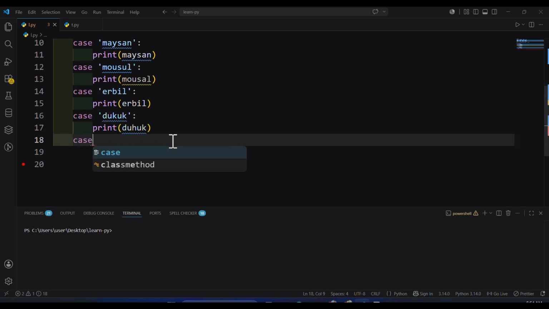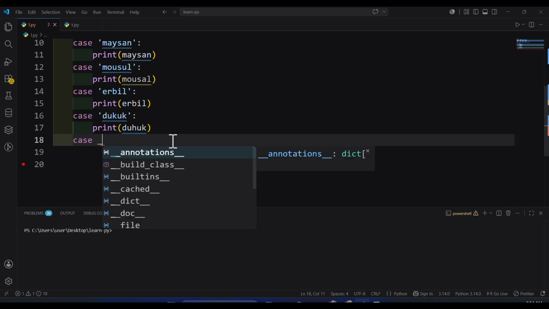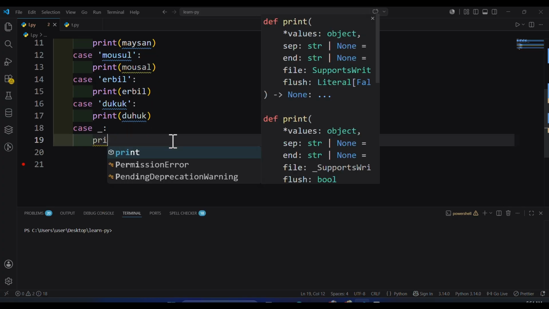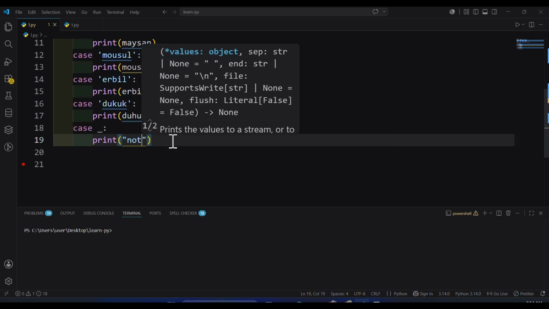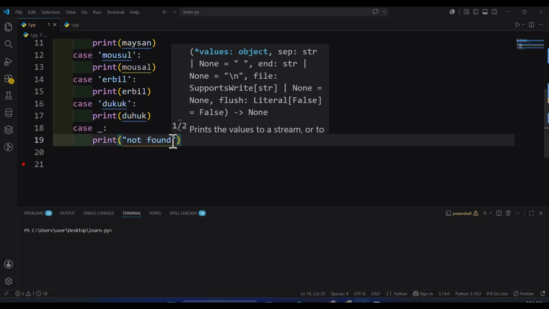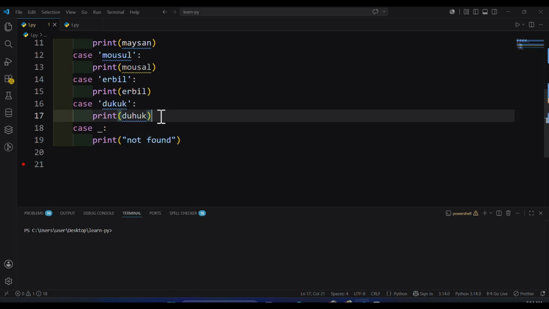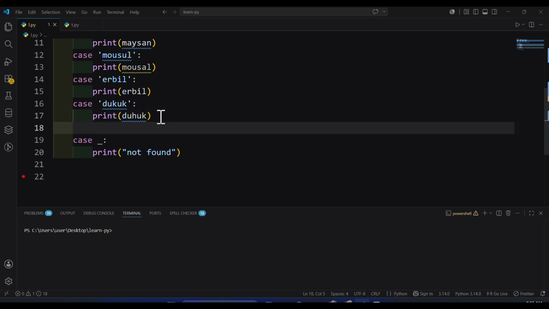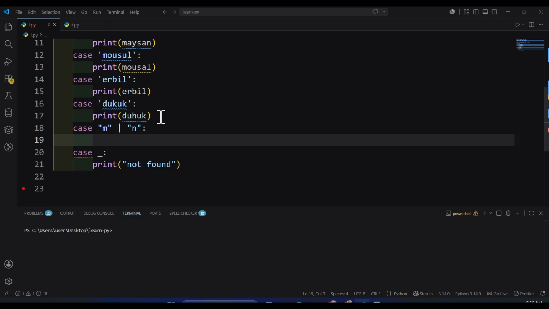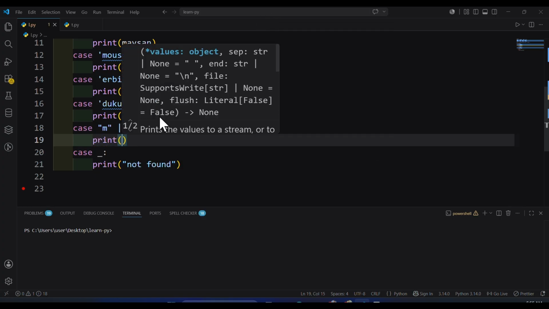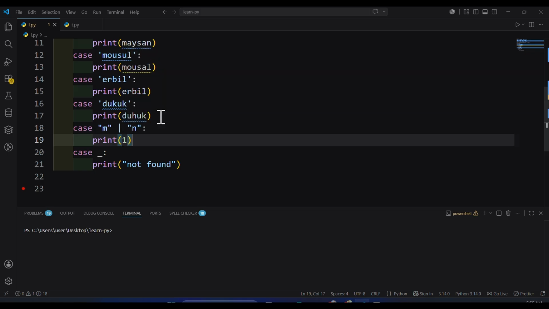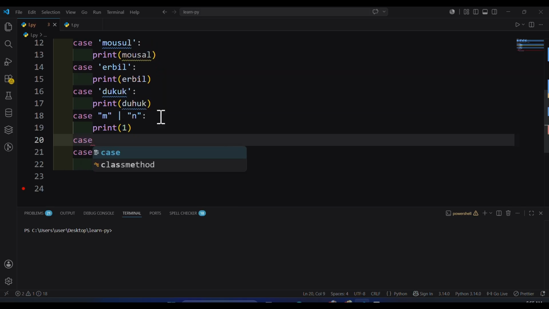And if no one case, so case underscore colon print not found. So I will use and or. So case M or N print 1.